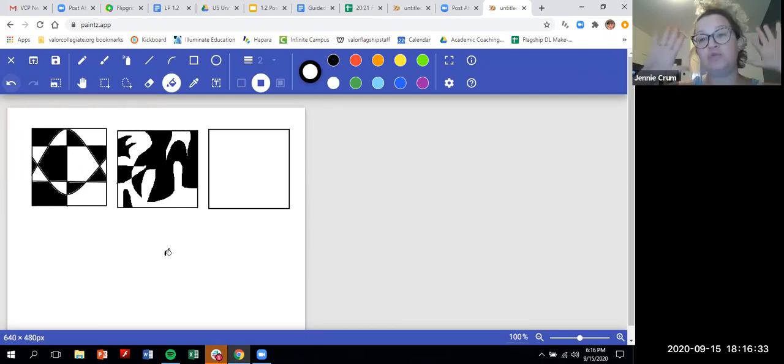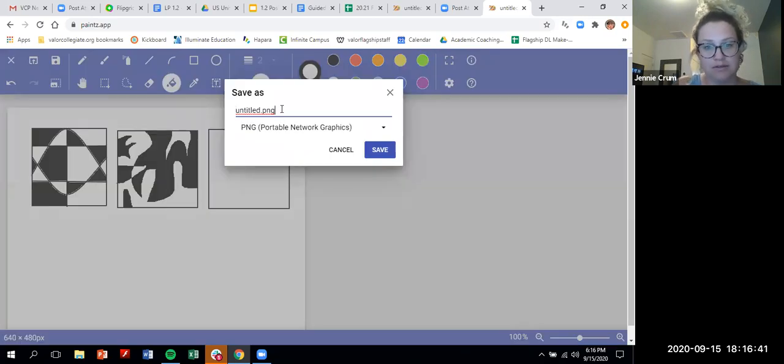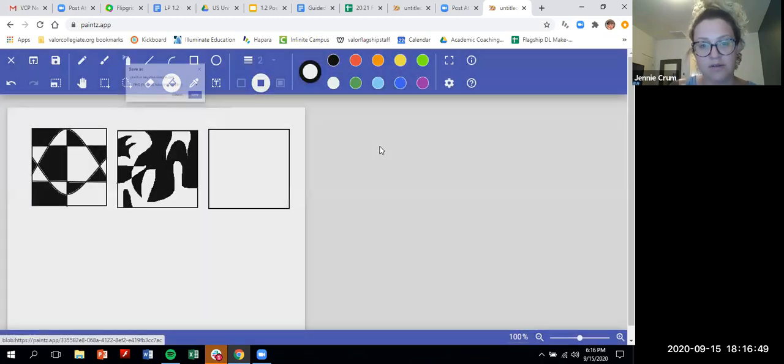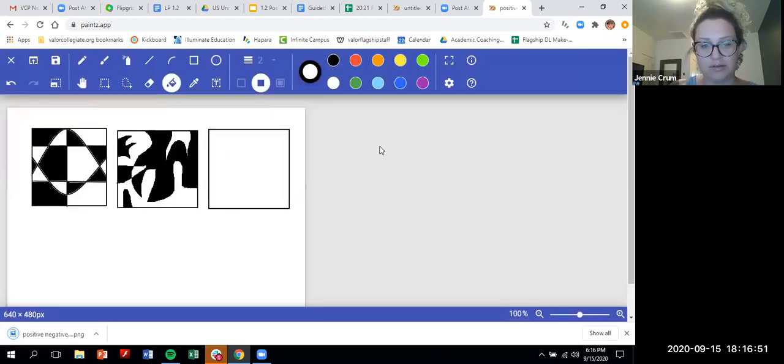Spicy option, you don't have to do this, but if you want to try, you can actually just save. We'll call it positive negative designs, and it'll literally just save to your Chromebook. Like, how cool is that? See, it's just downloaded right here. So give it a go.